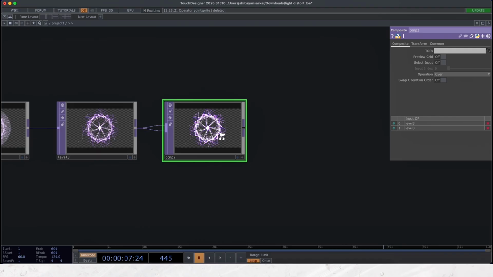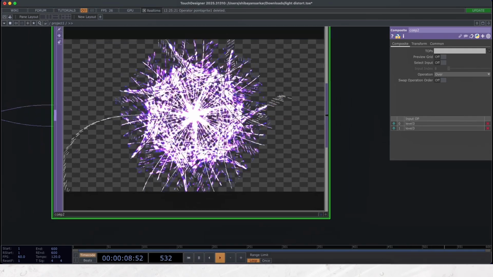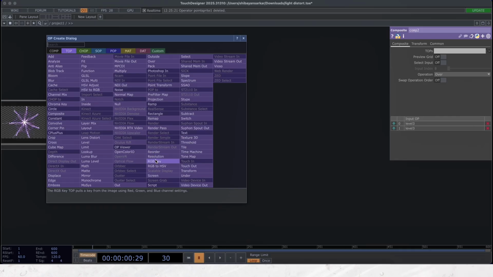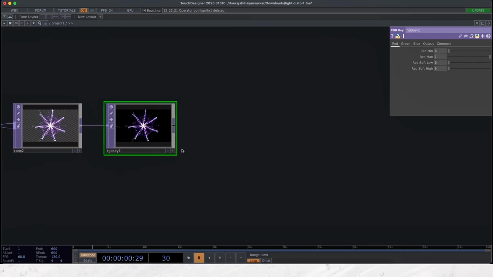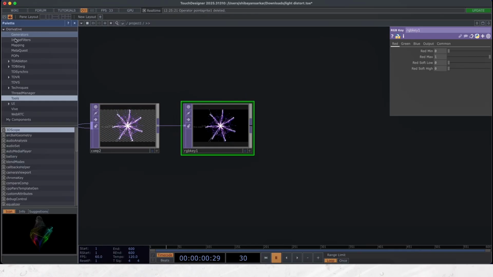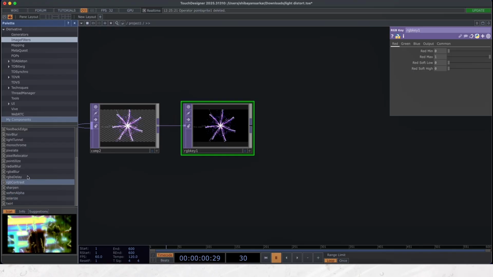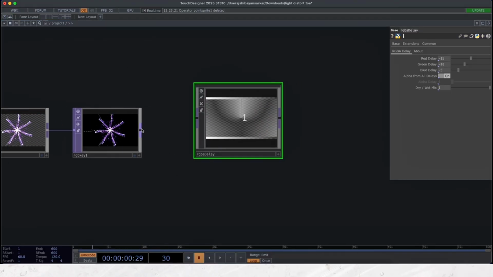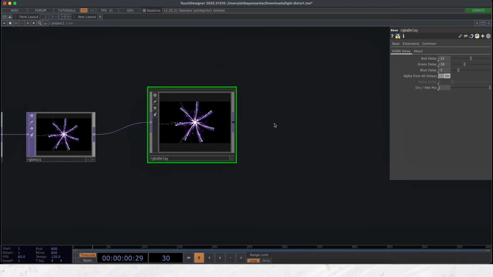Notice the empty space surrounding our visual. We will resolve this shortly by implementing a lens distort. For now, introduce an RGB delay, setting the red delay to -3, the green delay to -2, and the blue delay to -1.